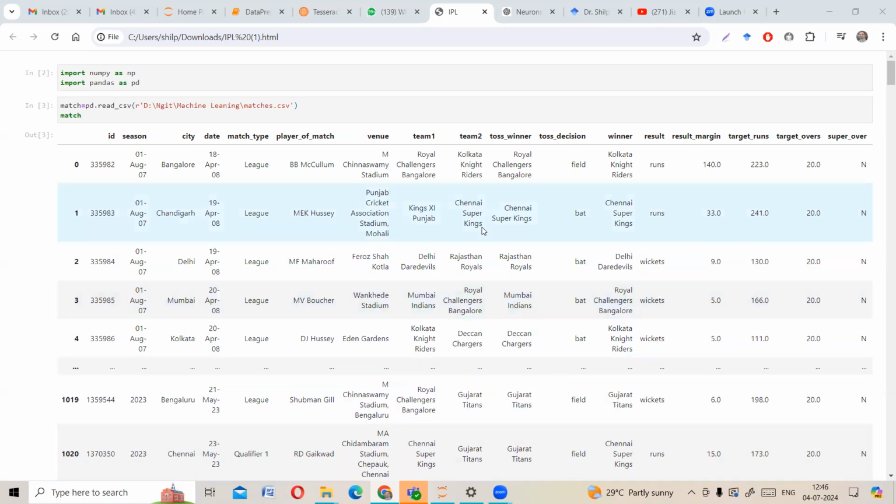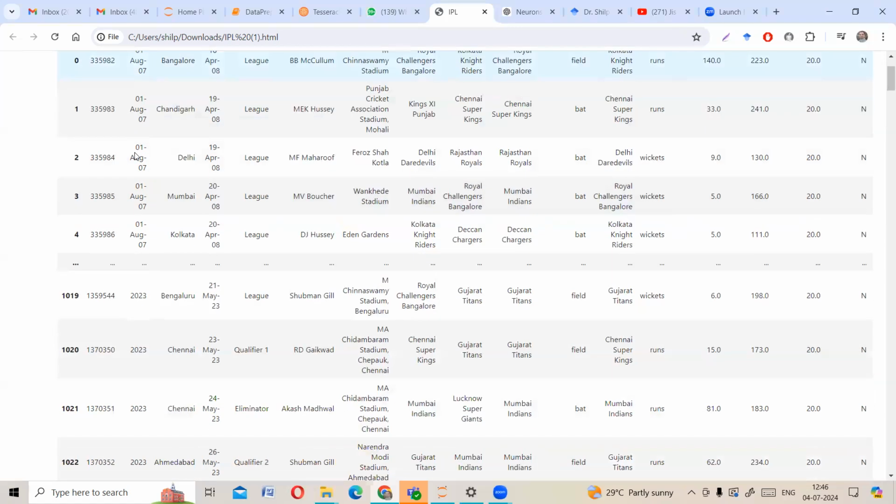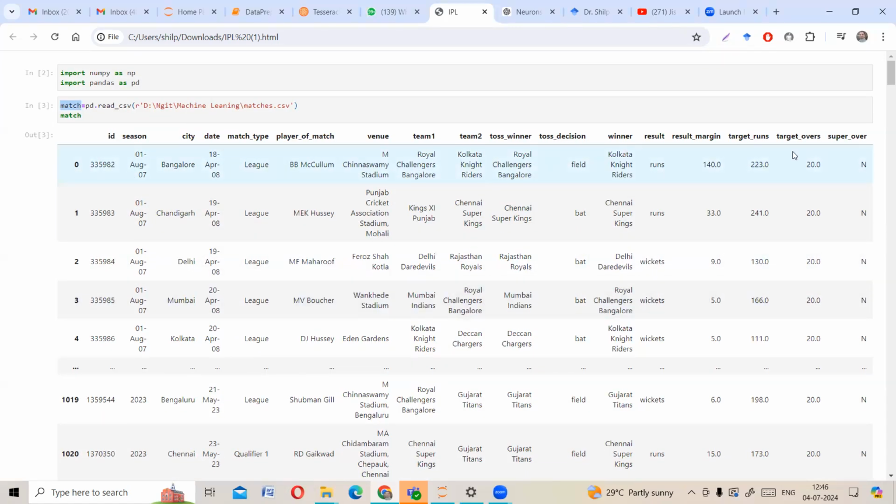First of all, as we are working with numpy and pandas, we import numpy and pandas here so that I can play with my CSV file. Now, first I have to read both CSV files. My CSV file is available in a folder, so I give the path of that folder and read the file using pandas, storing it in a variable match. When I display this, it shows the different columns available: ID, season, city, date, match type, player of match, and so on, all available in the match file.